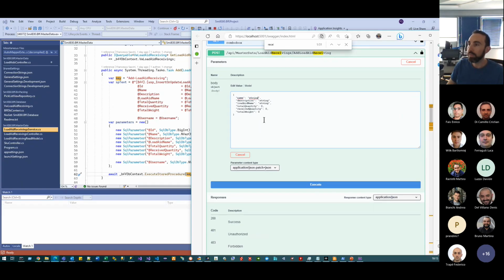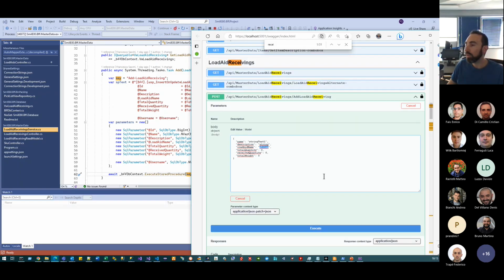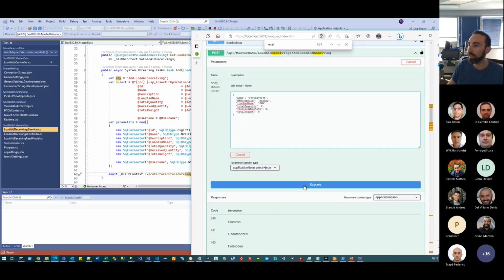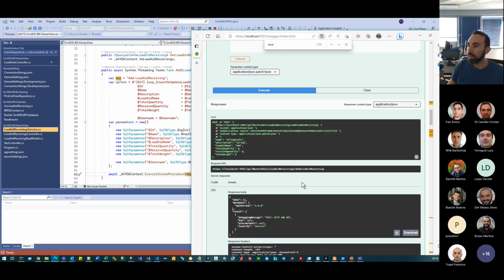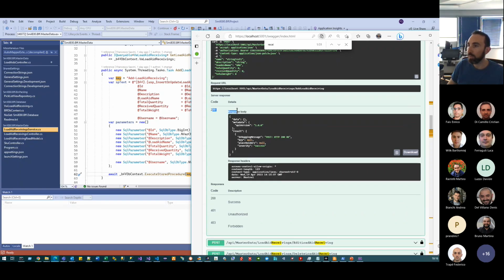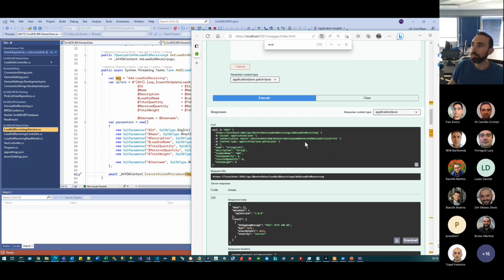I create a new data receiving row. I execute. So what I did is I set the correct, an existing loaded name, otherwise I would get an error. Okay, response body 200. Well, actually, you see the middleware returns something to the front end, but it simply returns that everything was okay. So nothing really important.